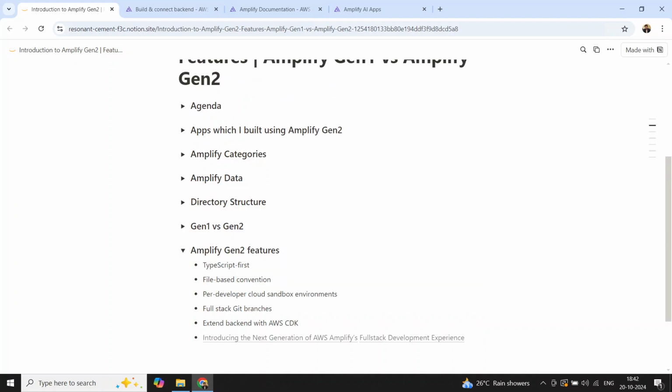Last thing we are going to talk about is Amplify Gen 2 features. As I said, Amplify Gen 2 is a TypeScript framework, and it is end-to-end TypeScript. Backend is also in TypeScript, and frontend is also in TypeScript. So that is what makes it different from Gen 1. File-based conventions, per developer cloud sandbox environment, full stack Git branches. So all these framework features are basically available here.